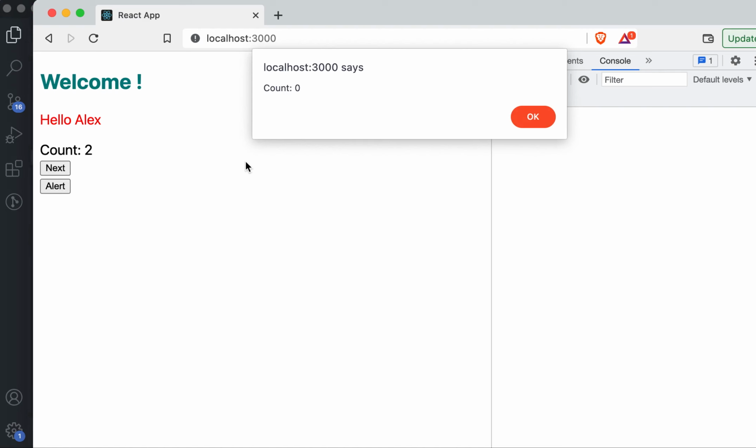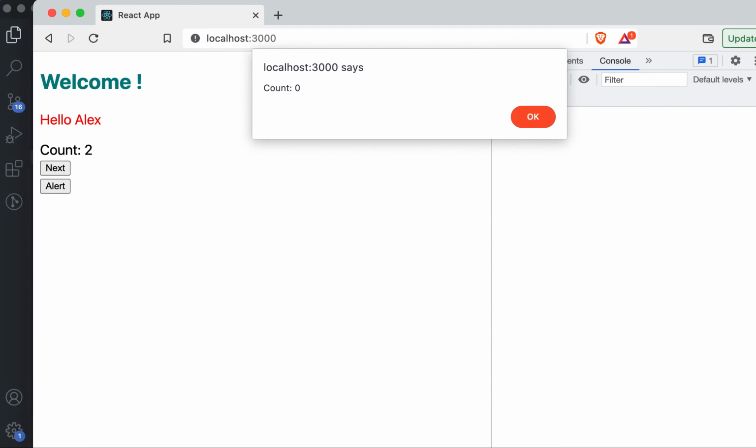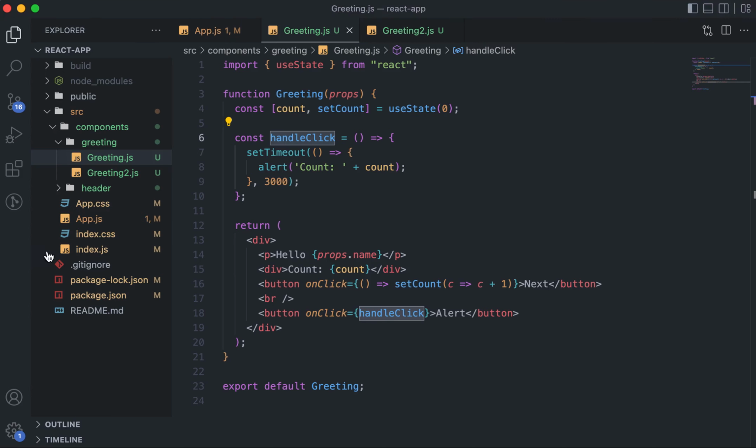Okay, now let's move forward. Since I claim that this function is created in every render, which means that every time this component renders, a new handle click function is created, and that is given to this alert, right? Right now count is 2, which means that this handle click is created again with its timeout count 2, and then corresponding to this count 2 the handle click is assigned here.